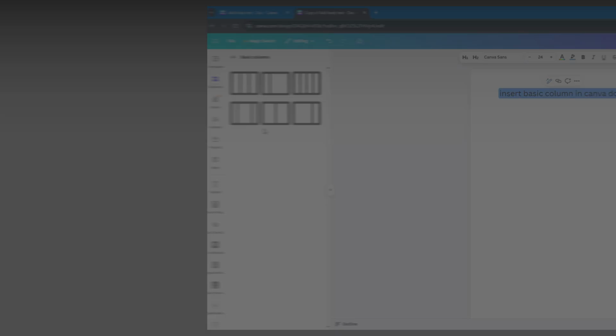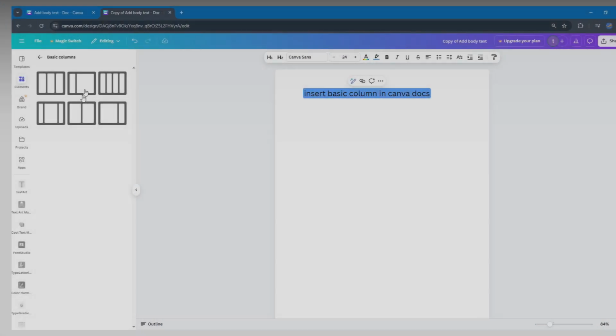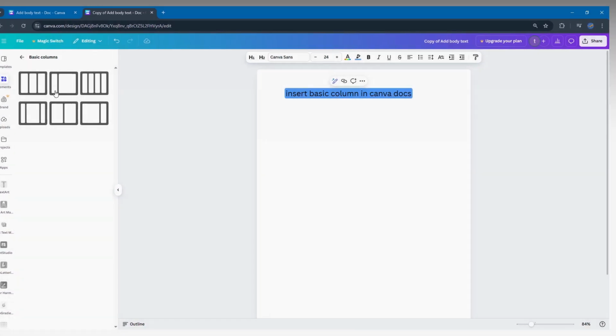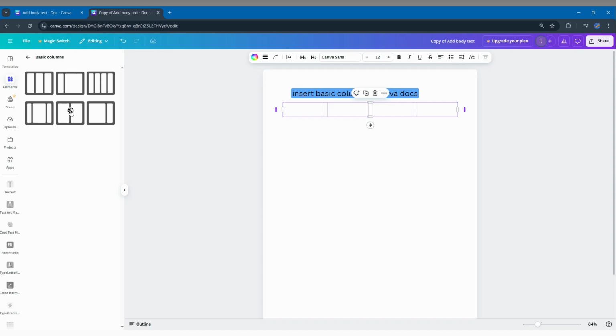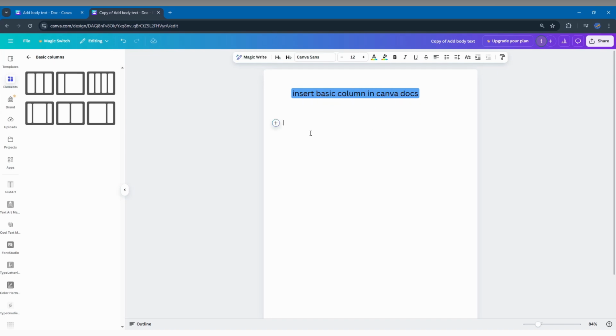So here you can find different types of column styles, like 3 columns, or one bigger column and a smaller column, and 4 equal columns, like that. So you can just easily insert the columns. For example, I'll just insert a column here.